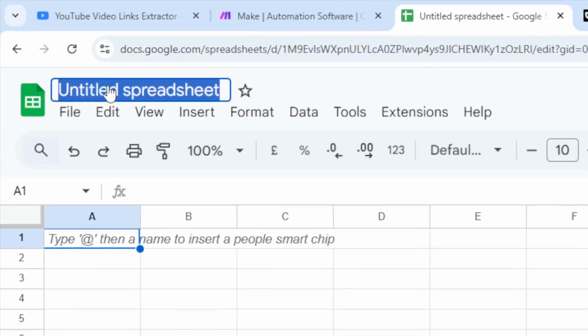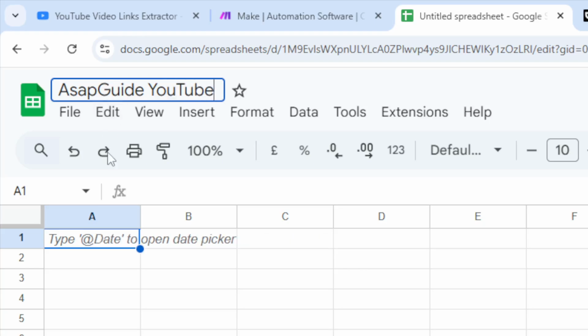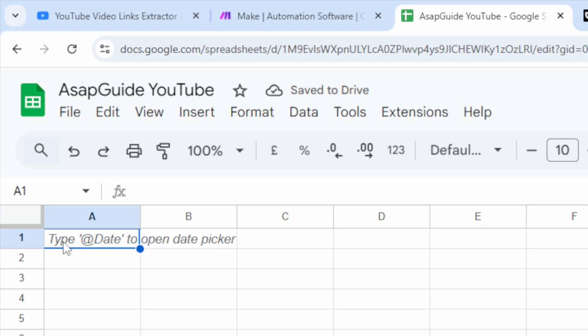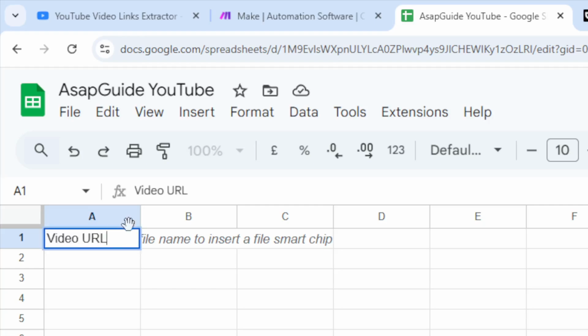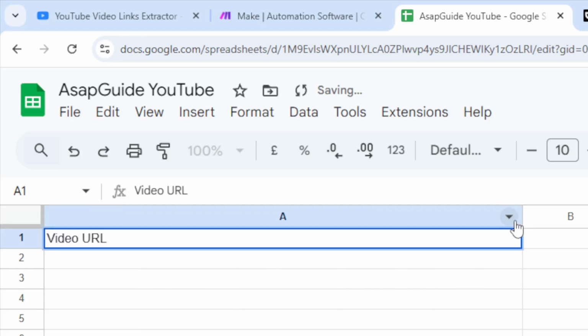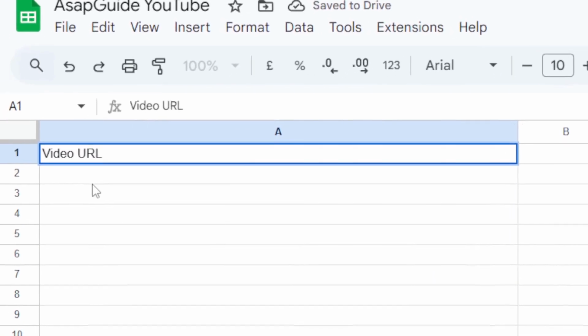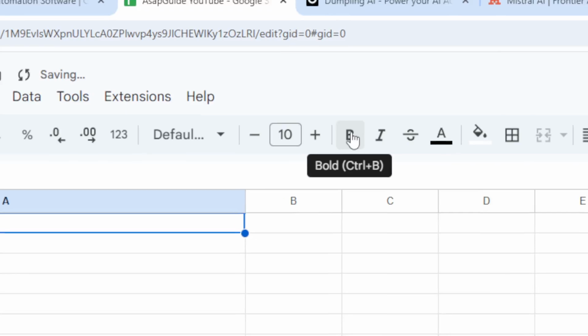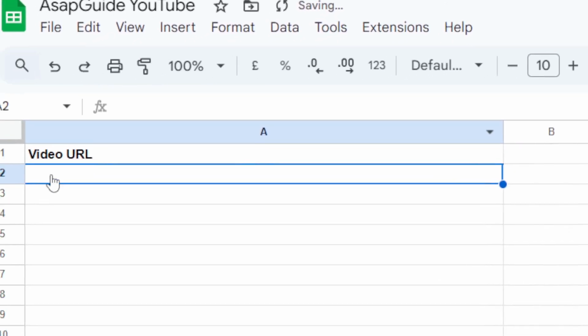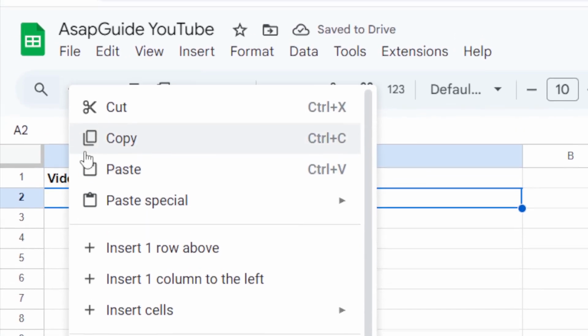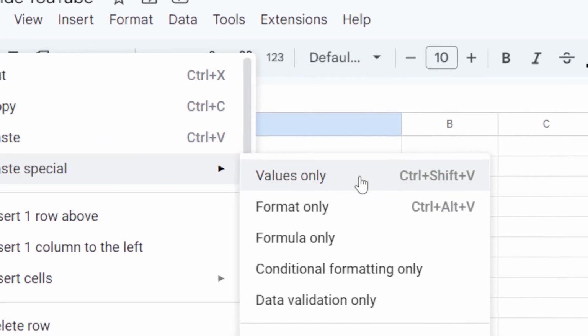And let's call this one AsapGuide YouTube. That's just the name of my channel, and I'm going to create a heading for this first cell. I'm going to call this one video URL, and let's make it wider, and let's make it bold. Right now, sorry about that. Let me just click bold again. There you go. Right click on the second cell and then click paste special and values only.